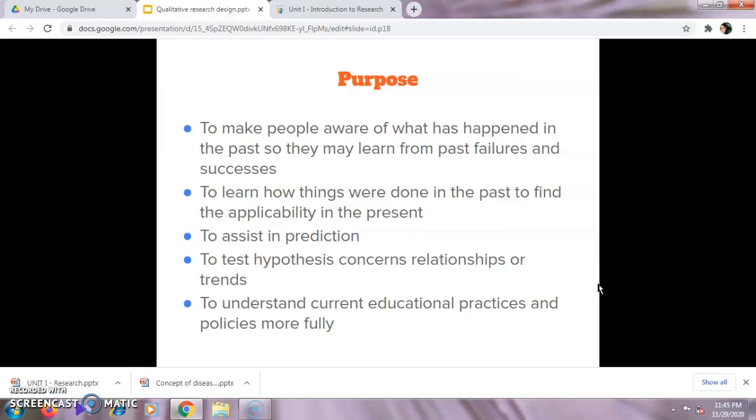To test hypotheses concerning relationships or trends, as I said, it can be a dress or it can be an educational method or tool that we used in the past and how it is now, the teacher's attitude in the past and in the current. So what is the student's attitude, past, current and in the future. So these kinds of things, trends or relationships, if you want to test them, the best method is historical research. To understand current educational practice and policies more fully.